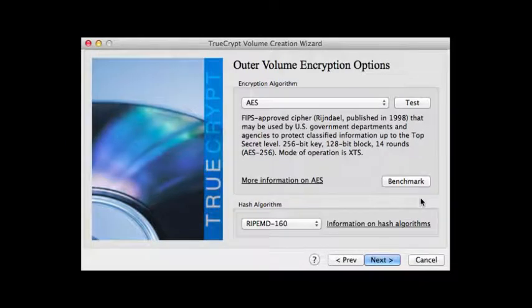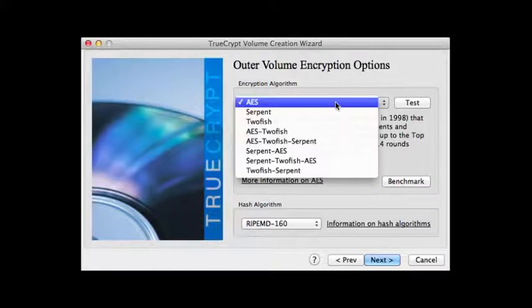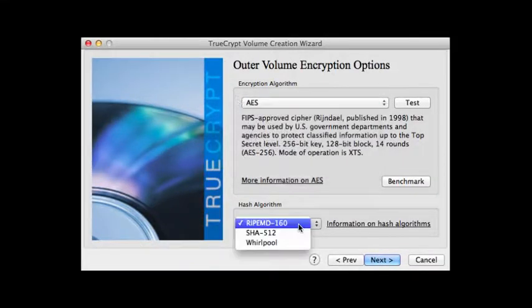Now we are presented with the outer volume encryption options. As I'd mentioned earlier, we are going with the option where two compartments are going to be created. Each of these would have its own passwords. The first one that we are going to set up is called the outer volume, and we are going to choose two things. Firstly, the encryption algorithm, and secondly, the hash algorithm.